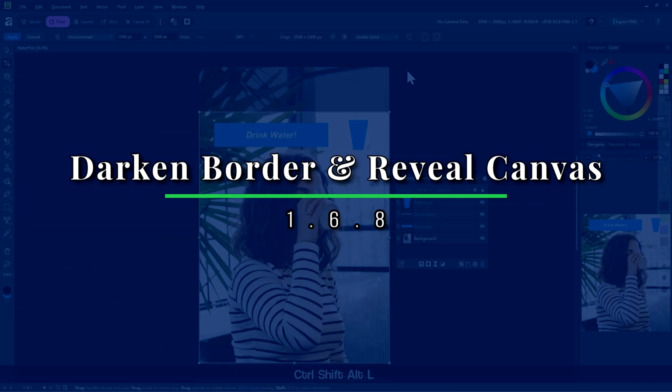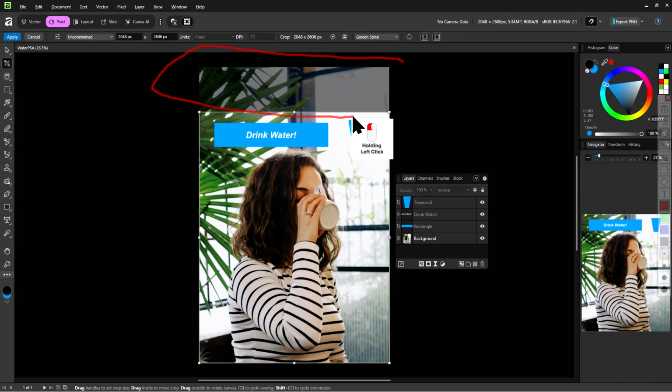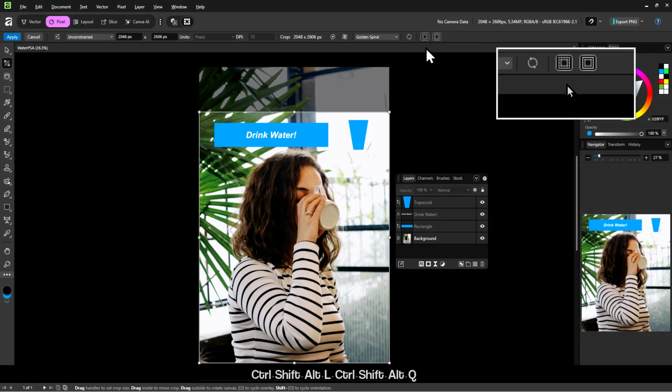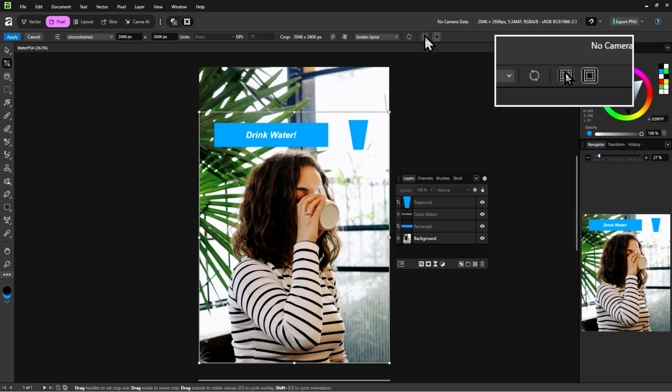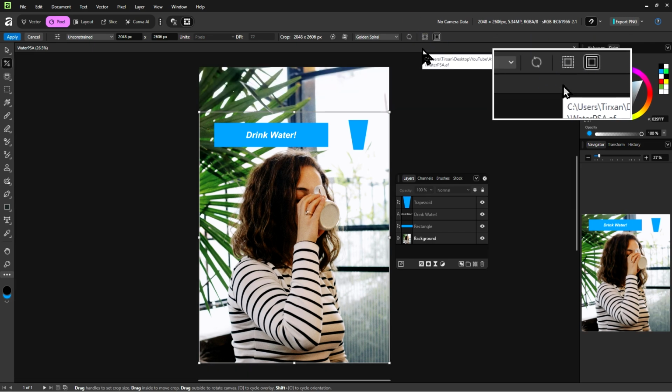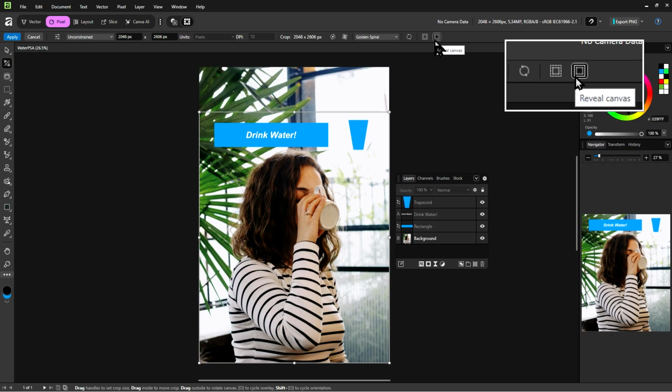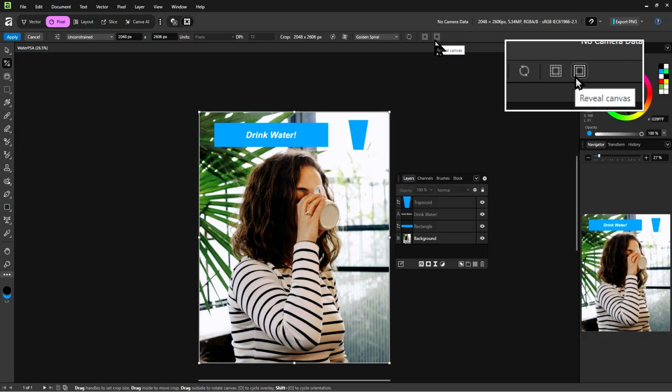So we know anything outside of the crop like this upper area is dark, but if you don't want it to be dark, you can click on this toggle here. This is darken border. You toggle it off and it's no longer dark. Also, there's refill canvas over here and it basically refills anything that is outside the crop. You turn it off, that upper area is gone.